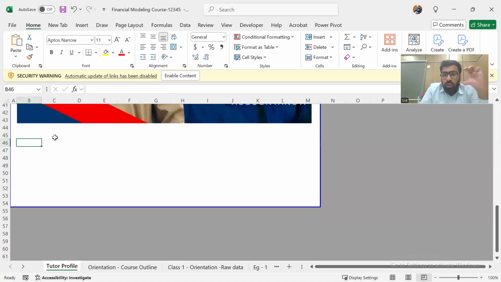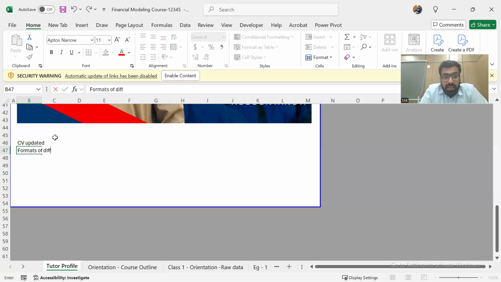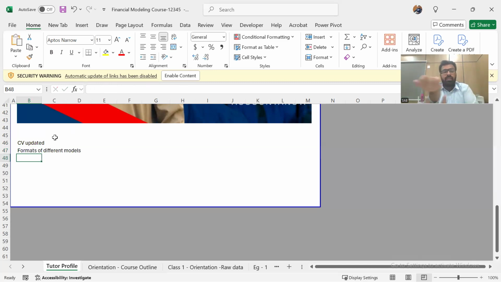What we are going to be able to do after this course, I'll be discussing later, but on a basic ground you should have an idea of what we will be discussing in this course. It's clear-cut. After this course your CV is updated. You will get a certificate, you will get an idea, and you will get formats of different models. I'm going to discuss that.